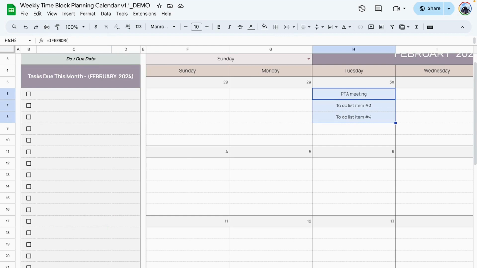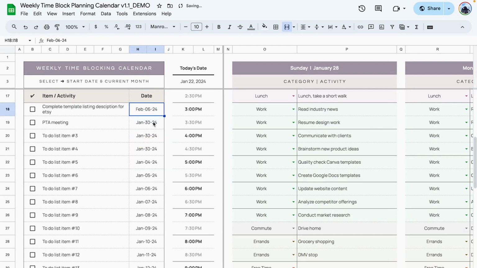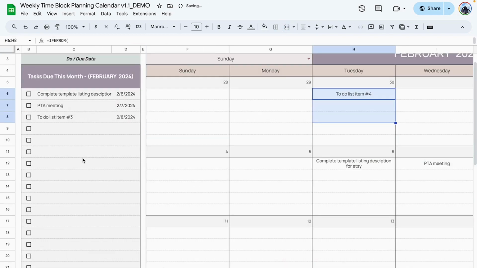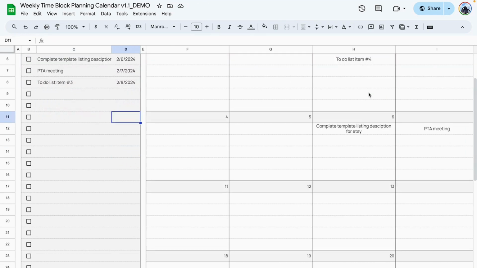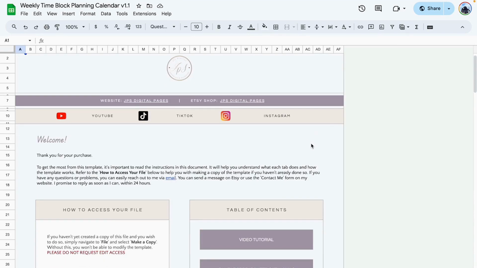I'm going to change some of them to February so you can see how the calendar dynamically updates. So change this to February 6th, change this to the 7th, change this to the 8th. So now that we go over to the calendar, you can see because we have February selected, the tasks show up here and they show up as well in the calendar. All right, so that is the end of the tutorial.